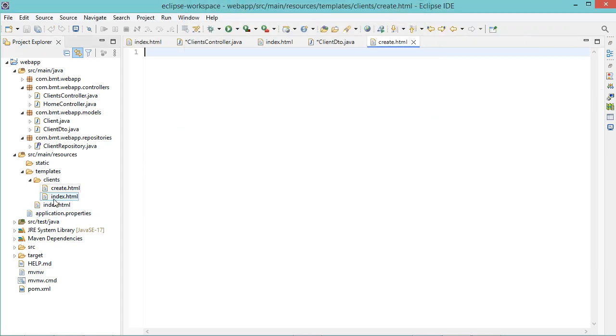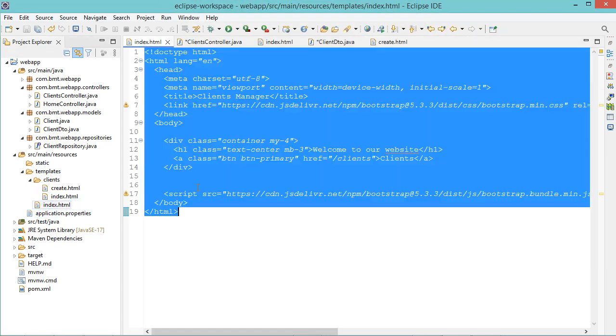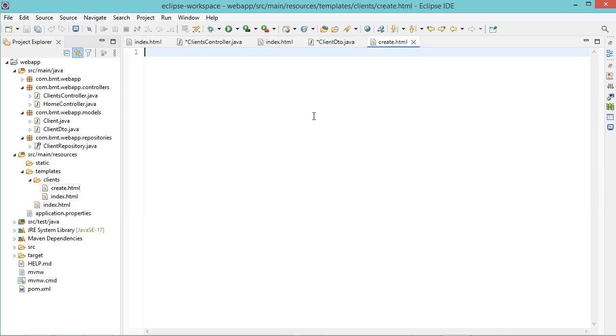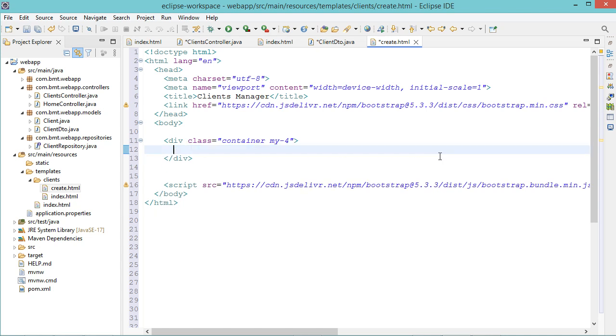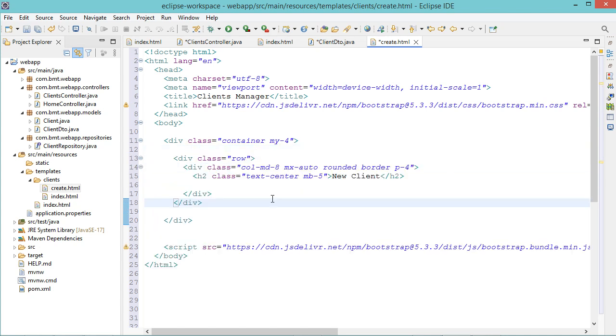Let's copy the code from the first index file. Then let's delete the h1 element and the button. And let's replace them with this row that contains only one column that will be displayed in the center of the page. Also, we can add a rounded border to this column. Then we can display the title of the page, so we will display the text new client and we will display it in the center of the page.